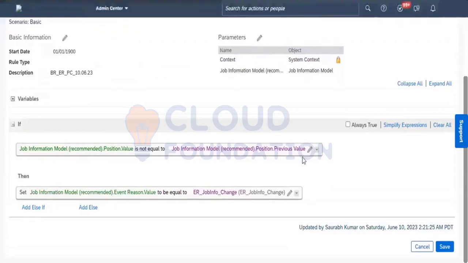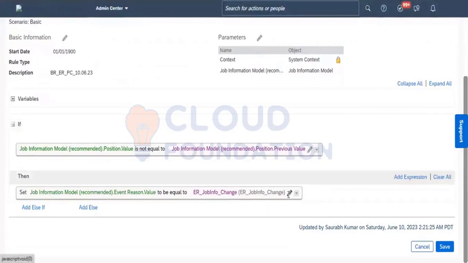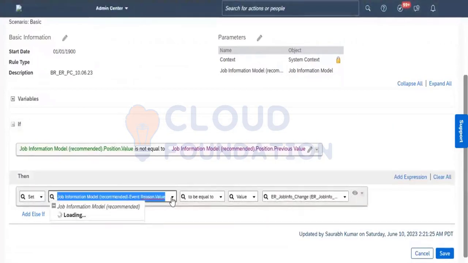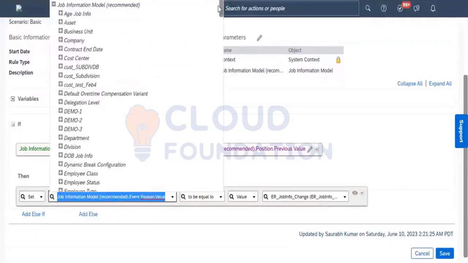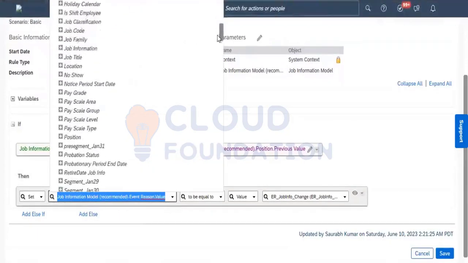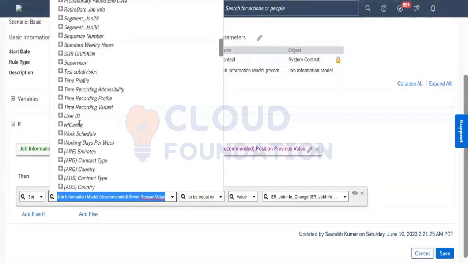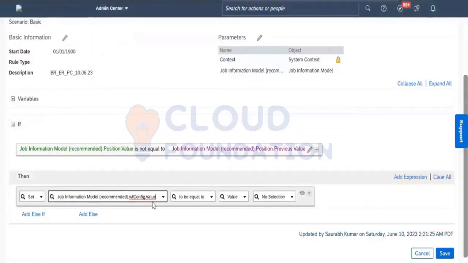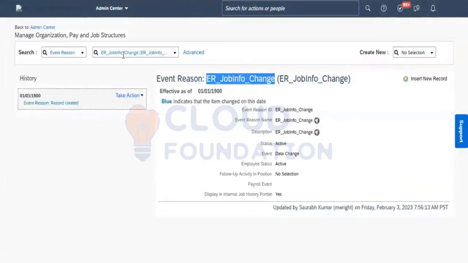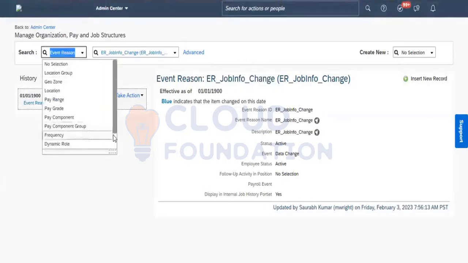Okay, now this is the if condition we have set. In the set statement we want to include the workflow. So for the workflow we want to go to WF. Can you see here the WF config option, the workflow? Okay, so here we will take workflow config value to be equal to. So what is the workflow? How we did it for the event reason, we will go and search here for the workflow.